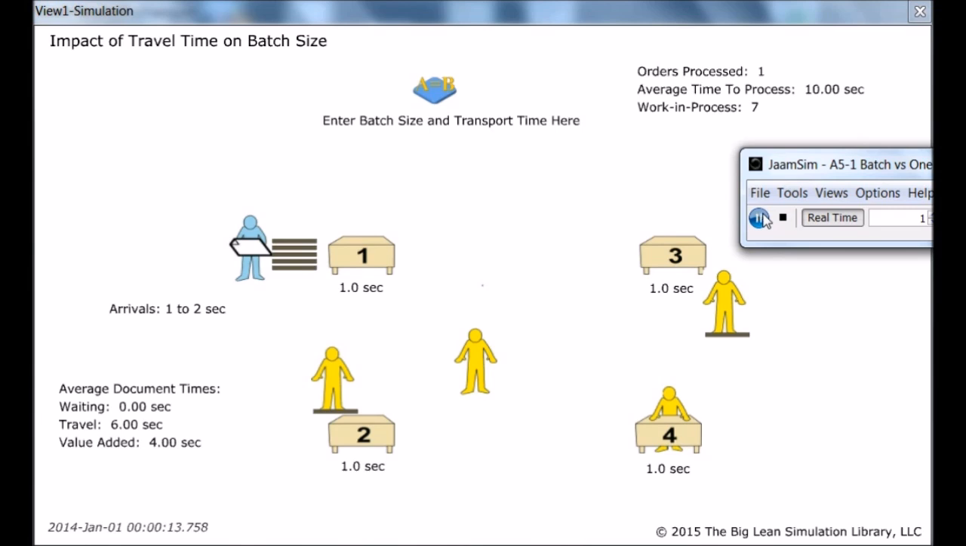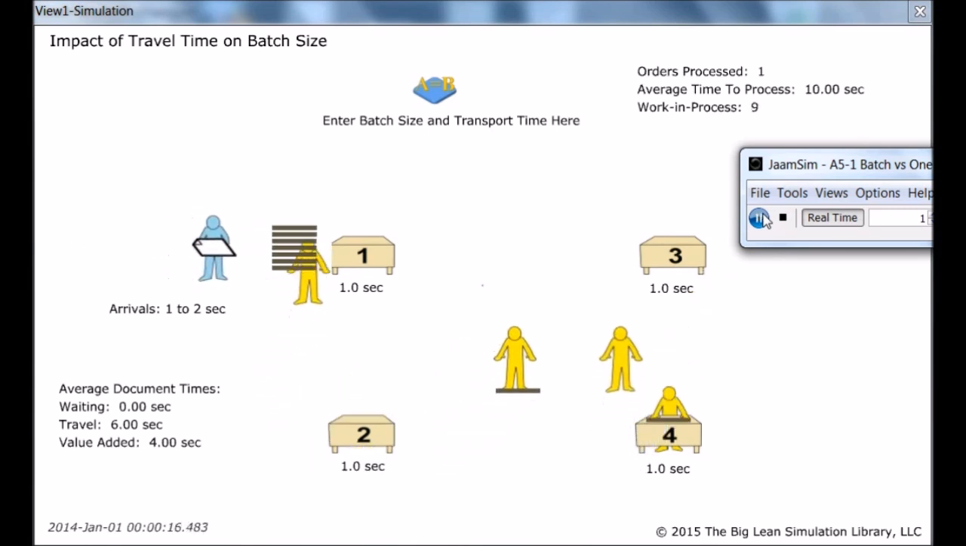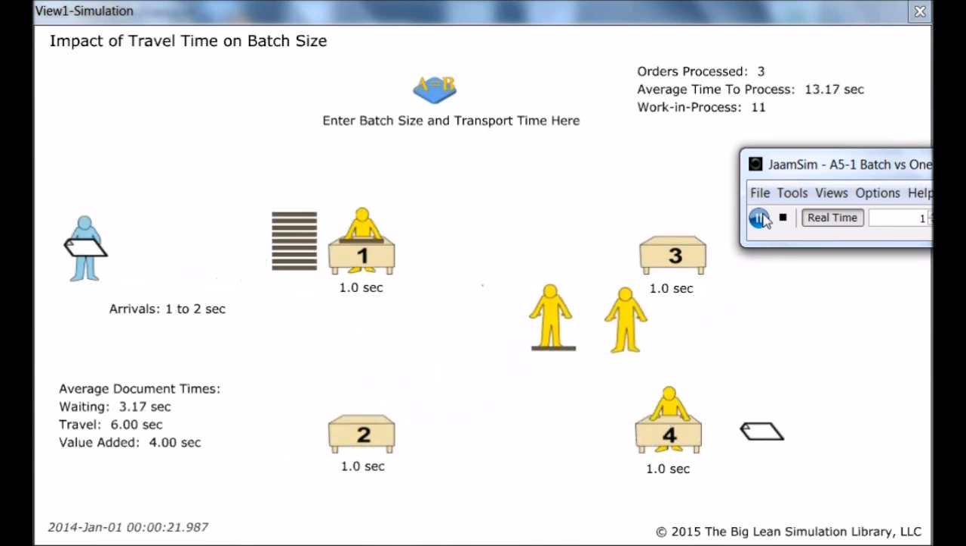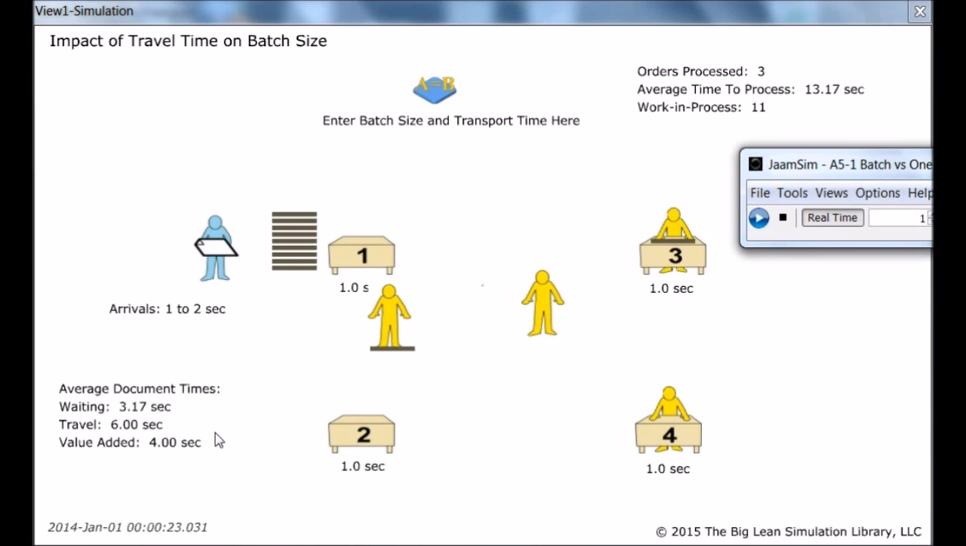So we're going to go ahead and run this some more. And we can see they're all doing their jobs. We're keeping track of some other statistics too. The time a document spent waiting on average. Every time 1 leaves, we'll take the average of all that have left so far and add that time. The time traveling, which is 6 seconds, that we could calculate because it took 2 seconds for each move and there were 3 moves. Value added time. We're going to assume that each of the processing steps are value added, and each took 1 second. There's 4 of them, so that makes sense that we'd get 4 as the result.